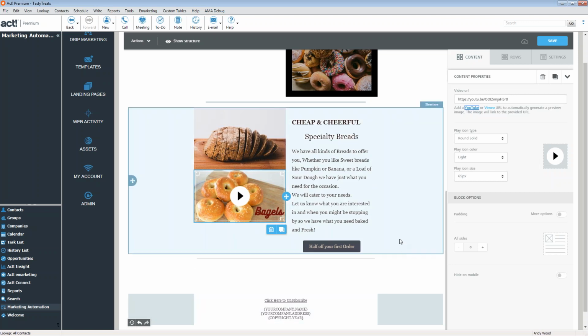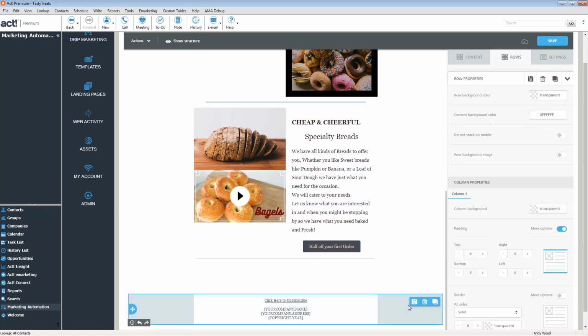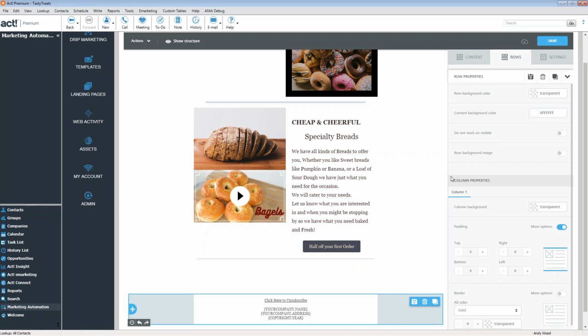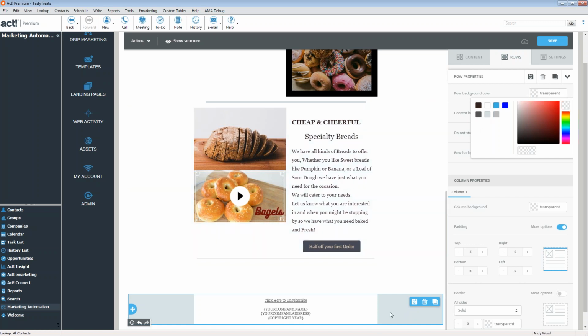The last part that we're going to show is adjustment of the colors. I'm going to go ahead and change the properties for these blocks right here. I have my background color. Right now it's set to content area is white. Row background color is going to be this light gray.